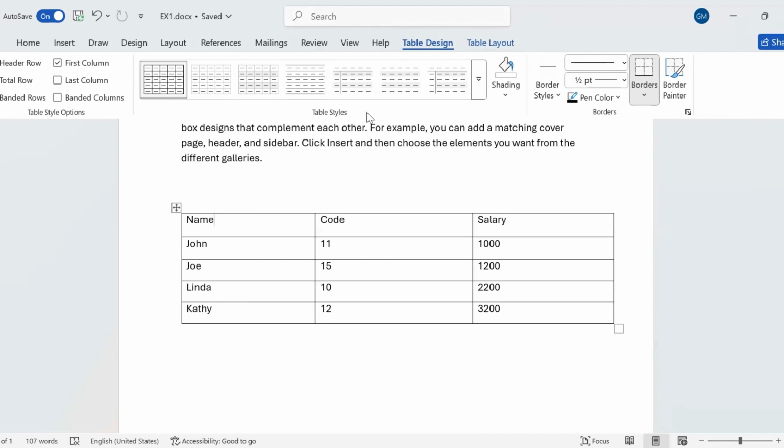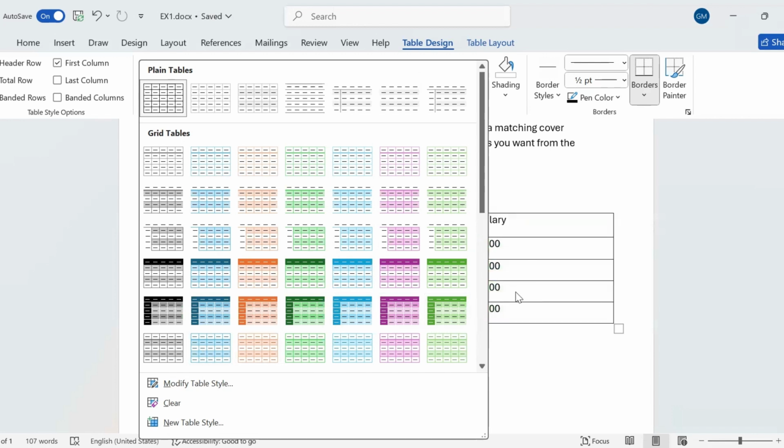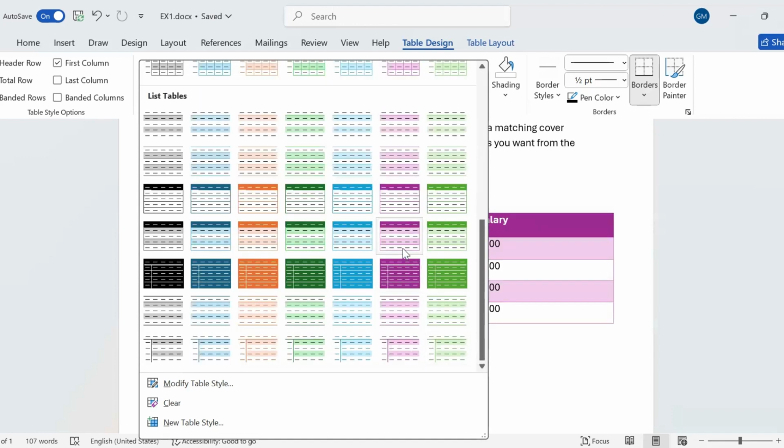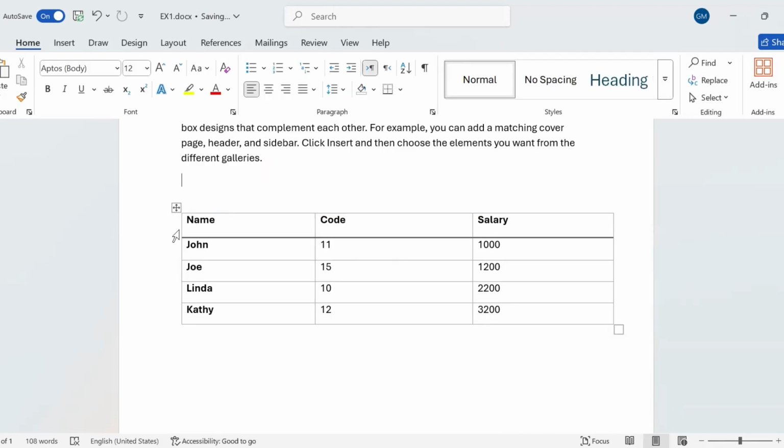For example, here I have table styles where you can choose preset styles for your table. If you look at the background, once you point to any of these styles, you can see a preview as a background. I will choose this. What if you need to change the borders of your table?